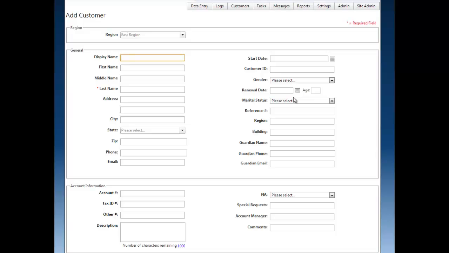Now the display name can either be a company name if you want, or the name that you actually want to show up in the application. So I'm going to just put Alice Adams and then put in her information that matches up with that.